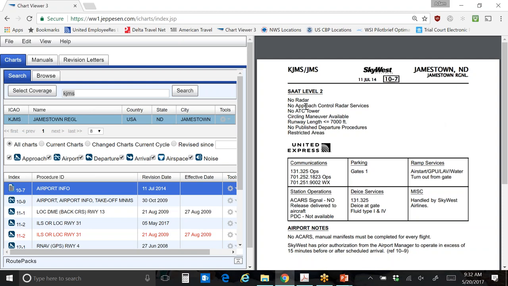It'll have the frequencies for the ops there. It'll say whether there's ACARS or not. It'll say who handles their deicing services there, who the ground operator is. Like Jamestown is handled by SkyWest. It'll tell you whether there's air start GPU, all that stuff. Just to kind of throw it in there.